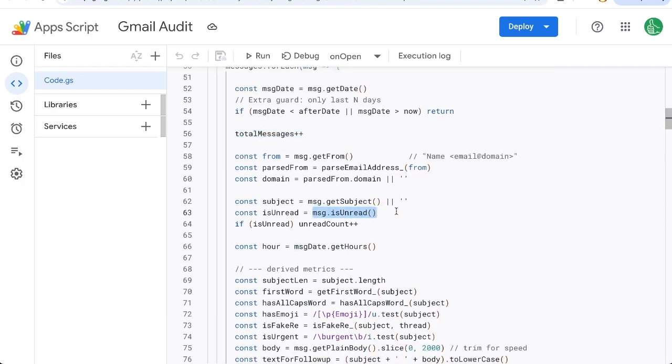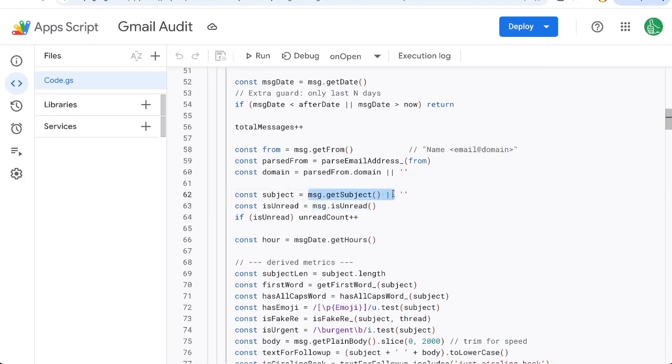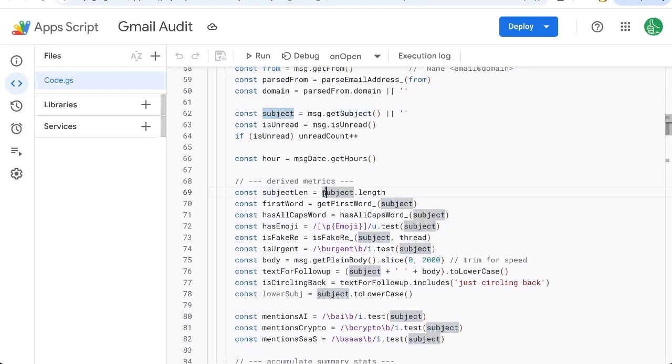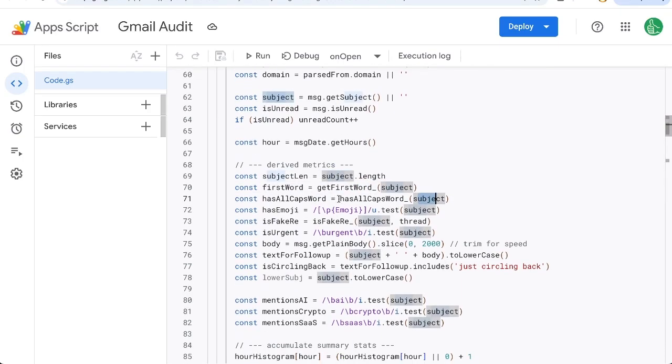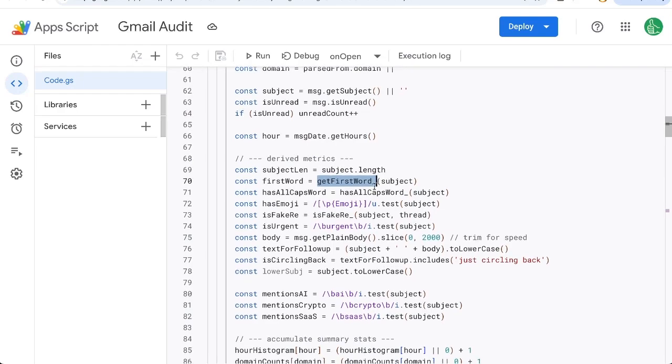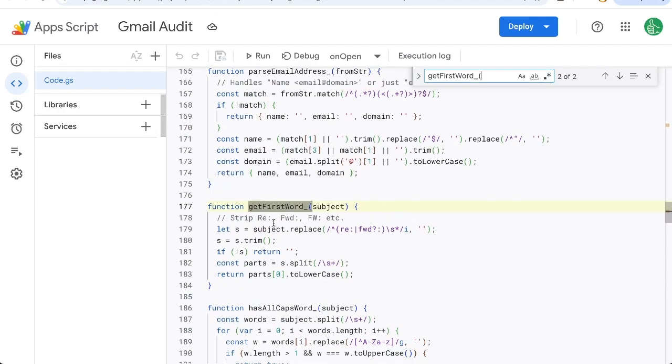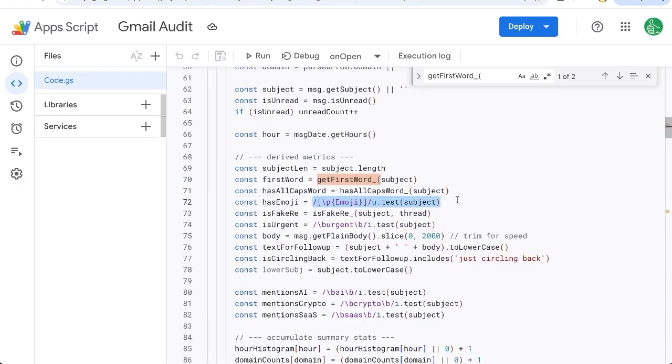We're checking if it's unread. We're checking the subject. And let's look at where that subject is used. It's used for the length. We're getting the first word. We're getting any all caps words. We have a function called hasAllCaps. We have a function that says getFirstWord. We can actually go and find this getFirstWord. Here it is. It's just saying take the subject, replace it, trim it, put it to lowercase, and give us the first part. Here it's testing, does it have an emoji?